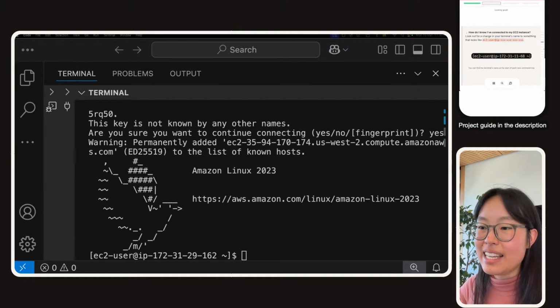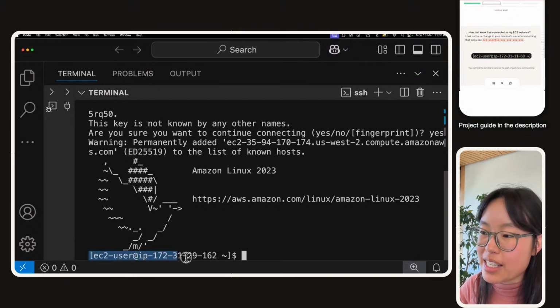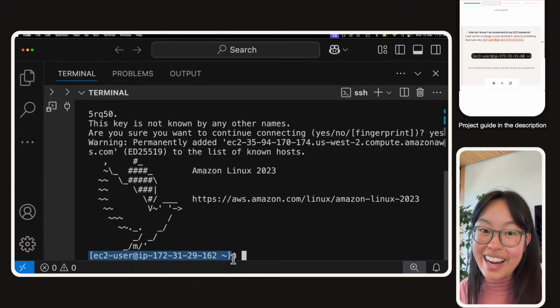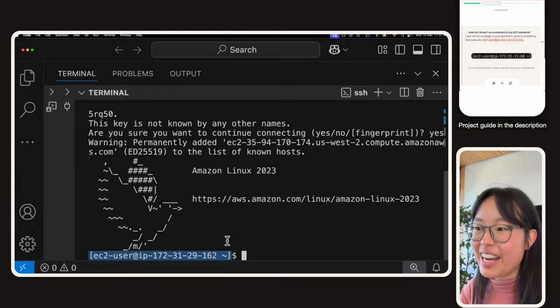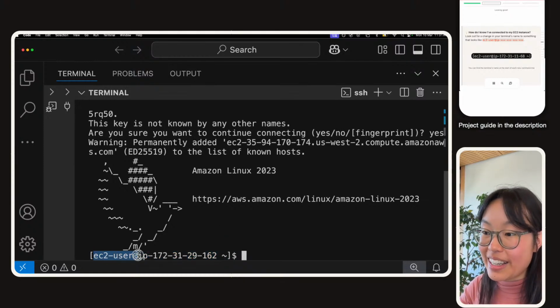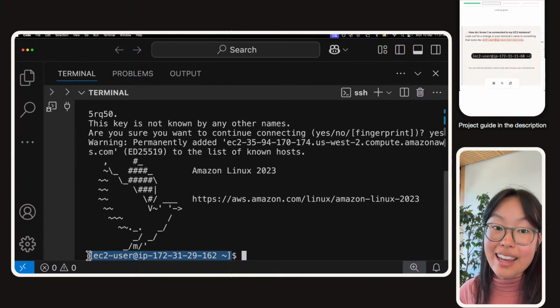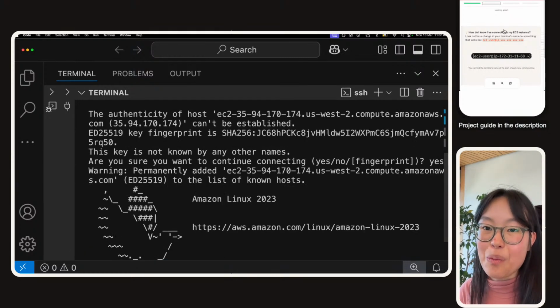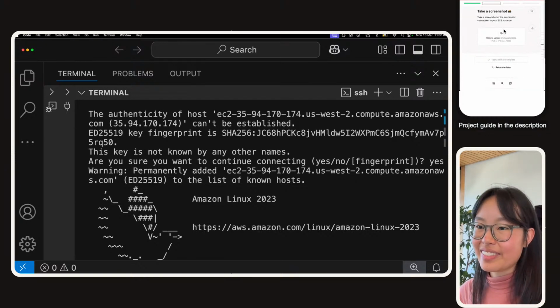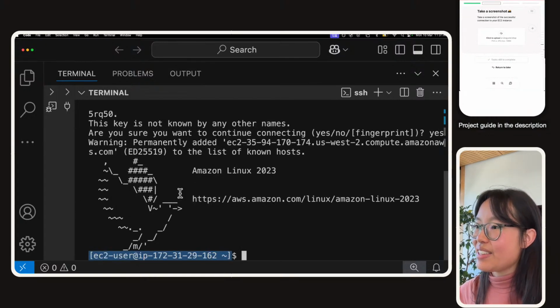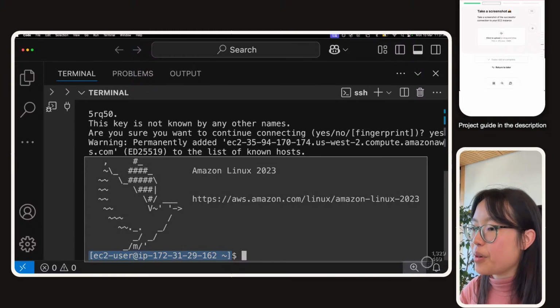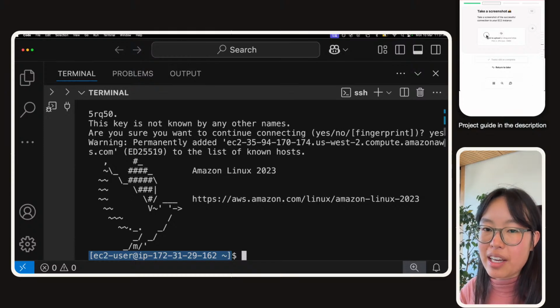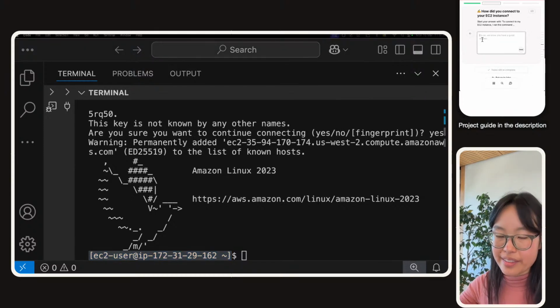And once you're connected, you can also see that your terminal is going to change the name here. It doesn't say network for me anymore. It says ec2-user at the IP address of our EC2 instance, which basically tells us that we're now using the EC2 instance that we launched. Cool. So I'm going to take a happy screenshot of our cool bird and the terminal, mentioning that we're now connected to the EC2 instance.